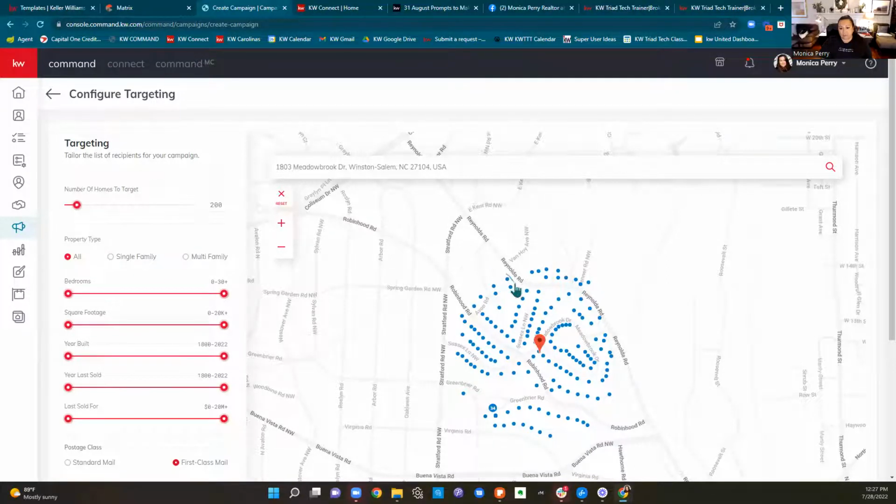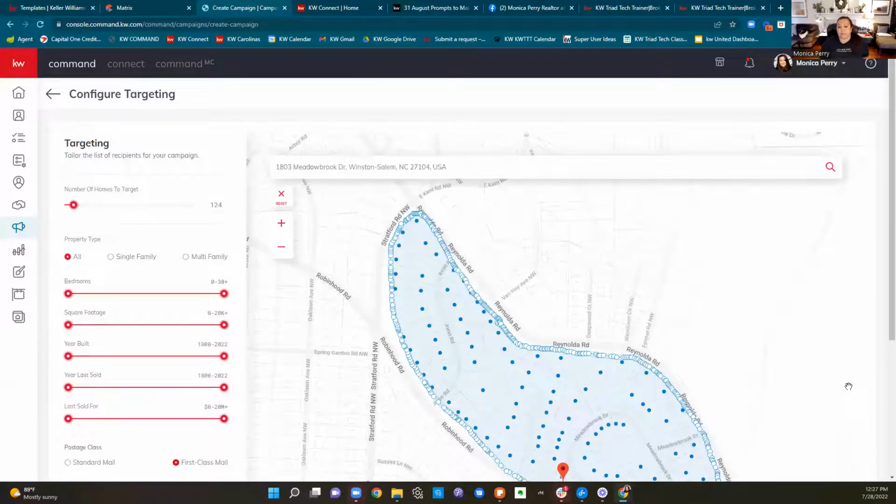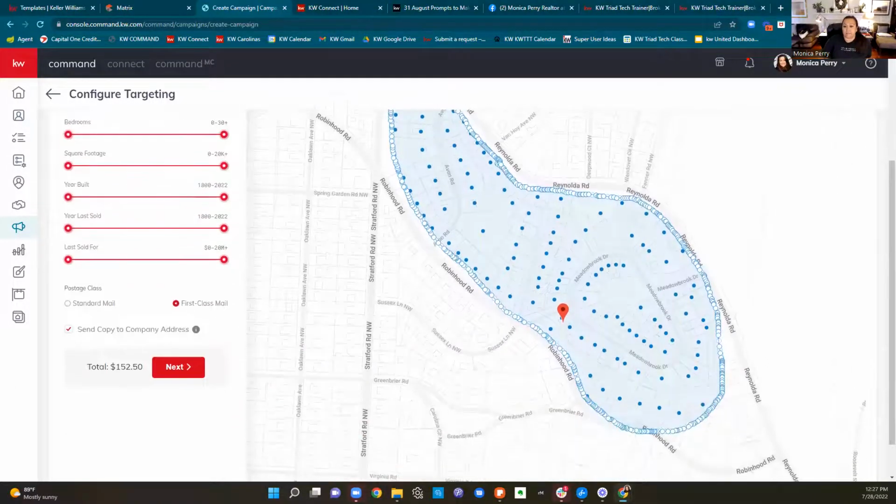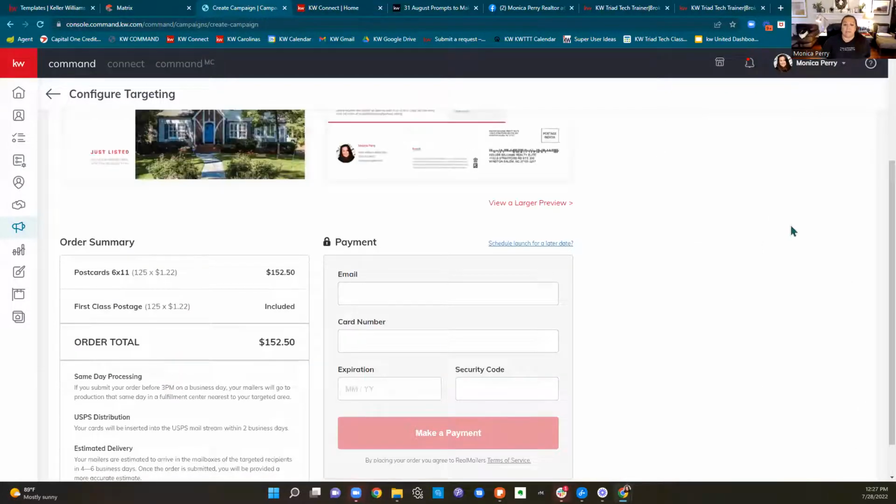So then I could just draw right along Renolda Road. Maybe I just want to keep it between Renolda and Robin Hood Road up to Stratford and back down. Then I could do that, right? And that would change how many postcards are getting sent, etc. Does that make sense? So I can draw if I want to. And then I would click next. And then I would enter my payment and stuff like that.